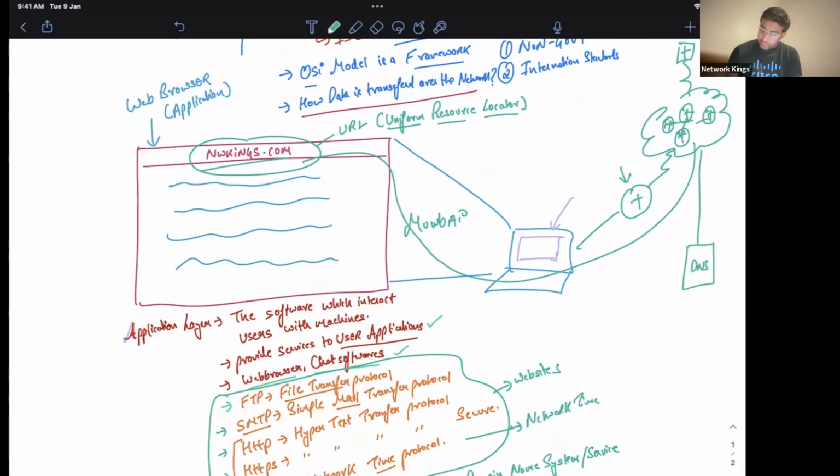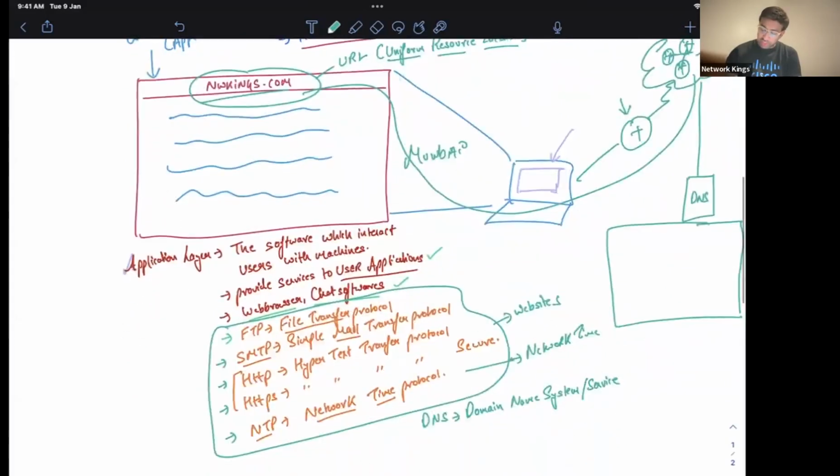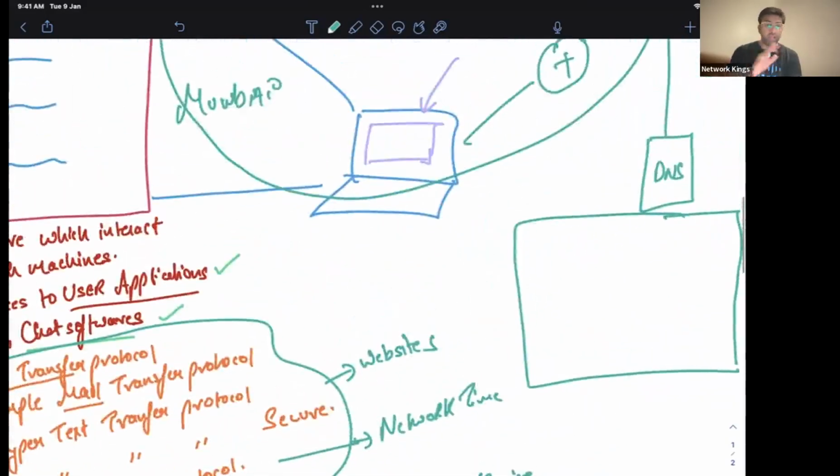DNS has a very big table where all the IP addresses are stored. DNS is like a registry system, like a big register, a big entry database where it is already written that nwkings.com has IP address 117.1.1.1. I'm just giving an example. If you want to go to google.com, the IP address is maybe 202.1.2.1.